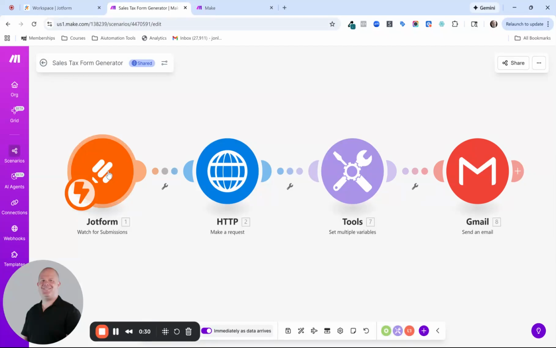I'm using Jotforms. You can use any sort of form. I'm using Gmail. You can run this into a CRM. You could make a PDF out of it. I don't know. You could do all sorts of different things. But anyway, we're going to start with Jotforms and then go from there. So this is a scenario that we will be creating.